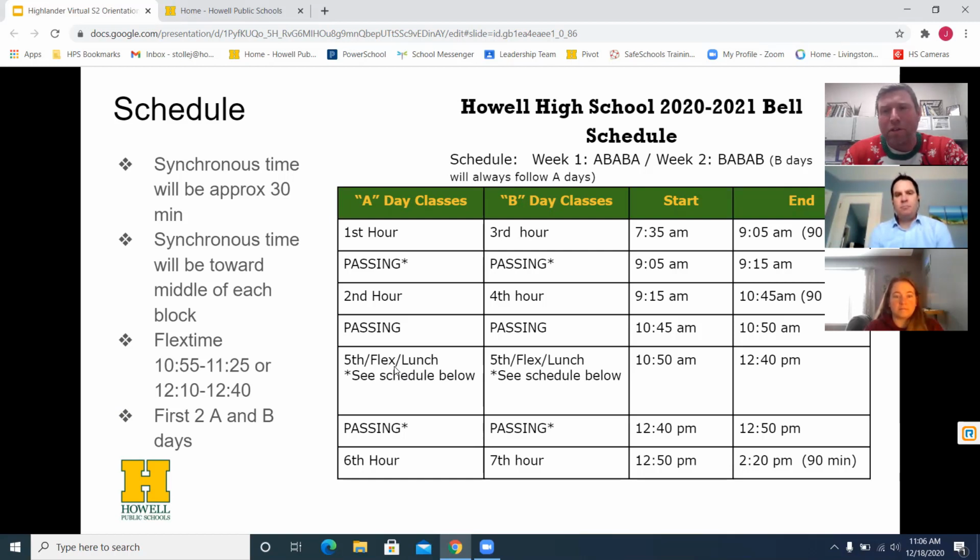And as I mentioned, they're only going to meet with their classes the first 2 A or B days of the week. So if we're in a full 5-day week, they'll meet Monday, Tuesday, Wednesday, Thursday, and they won't have any scheduled synchronous learning time on Fridays. That doesn't mean they won't have anything to do. They just won't necessarily be meeting with their teacher and other classmates unless they reach out and schedule an individual meeting.